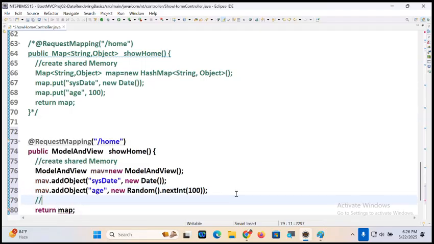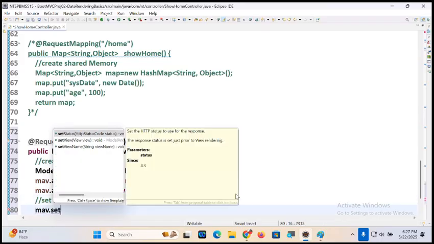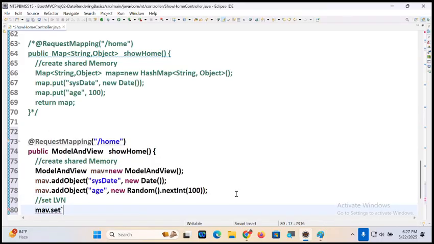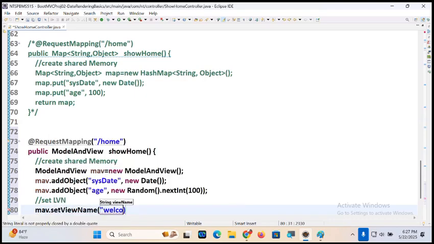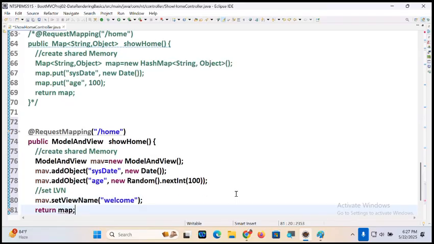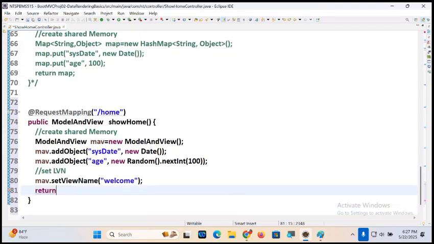Next one, set the LVN. mov dot setViewName, the logical view name. Here we have control on the logical view. ModelAndView: Model means data, model attributes. So here mov itself acts as a shared memory, not other shared memory. Okay, return mov.